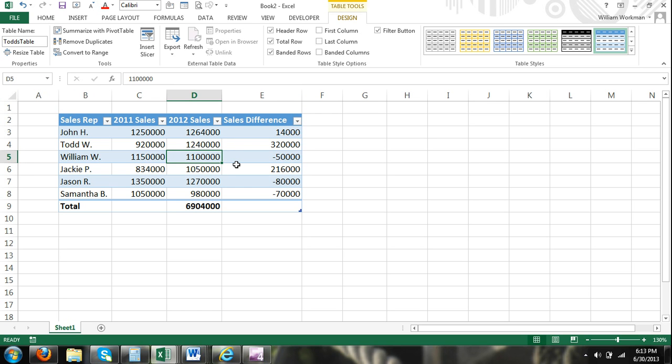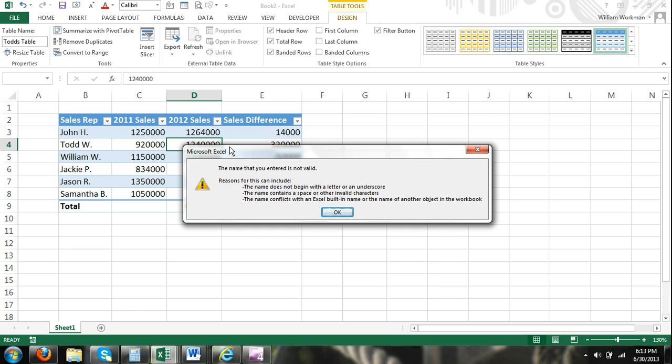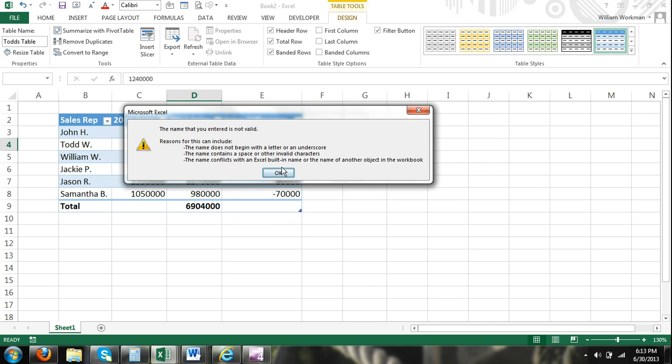Okay, there are some rules for table names, and I'm going to show you what I mean. I'm going to go in here again and change the table name. I'm going to say "Todd's table" with a space between the words, and hit enter. Then you can see that I get this error dialog box, and it tells me that the name I've entered is not valid. The reason is that I have a space. Table names cannot consist of spaces.